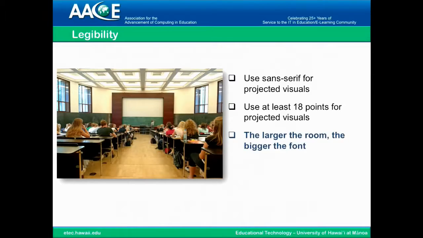The larger the room, the bigger the font. Also, when you're using a web browser for presentation, you need to change your preferences because it's normally at about 12 points and that cannot be seen by the audience.